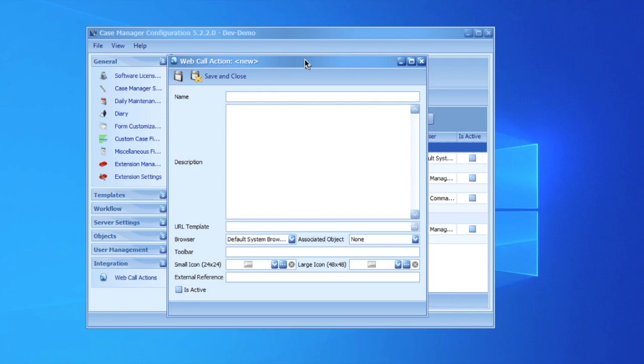All right, here we go. So there's a few properties we can set on a web call action. First of all, name. We're going to call this verify ID number. And some description. Now this will be displayed as a tooltip for the user. So you can say verify that the ID number on the case is a valid South African ID number. There we go.